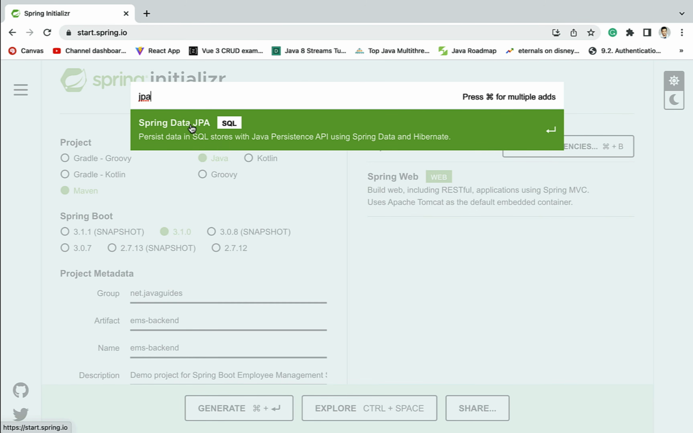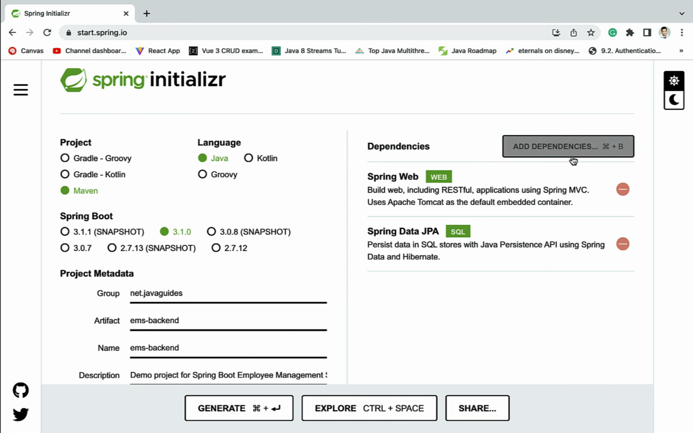Next, let us go ahead and let us select Spring Data JPA dependency. Well, we are going to use Spring Data JPA dependency to develop the persistence layer or the repository layer, and Spring Data JPA internally uses Hibernate as a JPA provider, and Spring Data JPA reduces a lot of boilerplate code that is required to develop the repository layer. So let us go ahead and select Spring Data JPA over here.